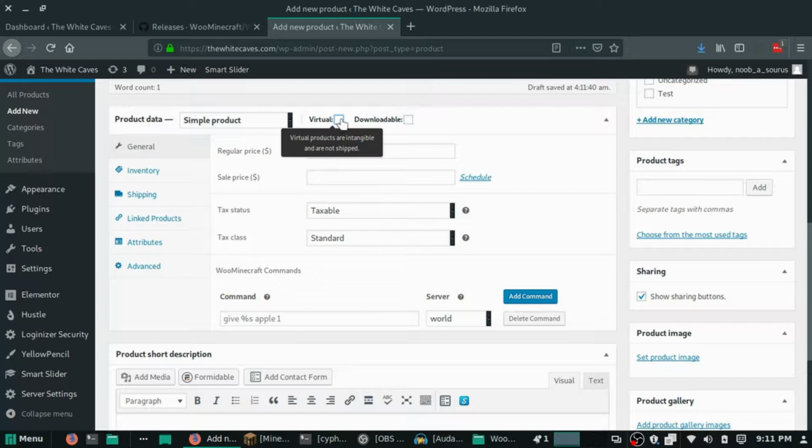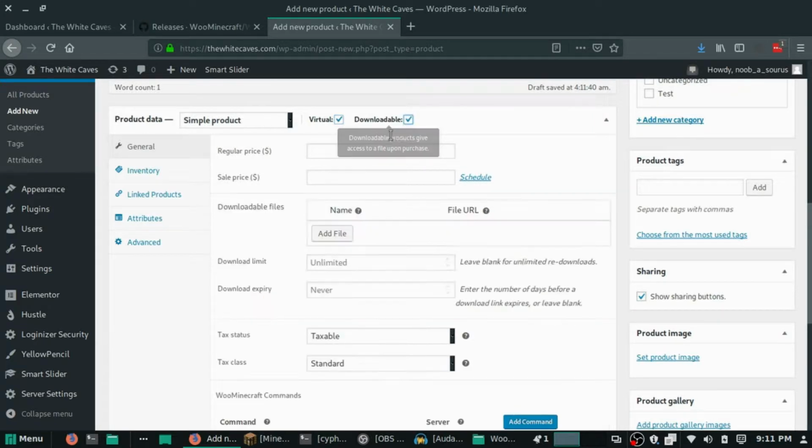So you're going to want to make sure that this box is checked next to virtual because we're not shipping. And then this box right here next to downloadable is checked too, because if you don't check this, then the order isn't going to complete itself and you're going to run into trouble. So just make sure that this is checked, and then you're going to go ahead and set your price. And if you want a sale price too, you can enter it in here. So I'll just do this one that I've been doing for testing.